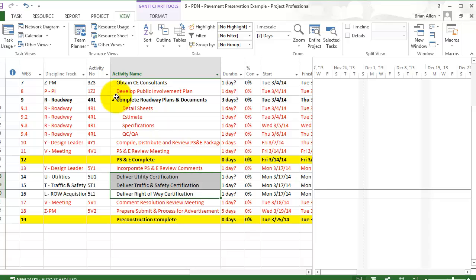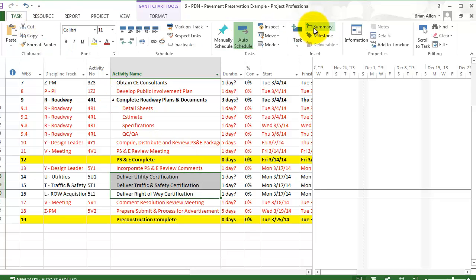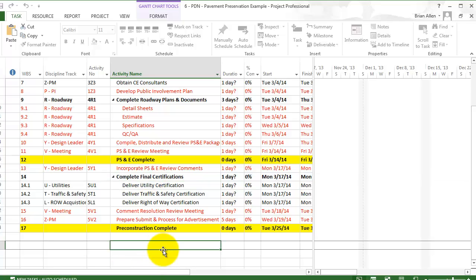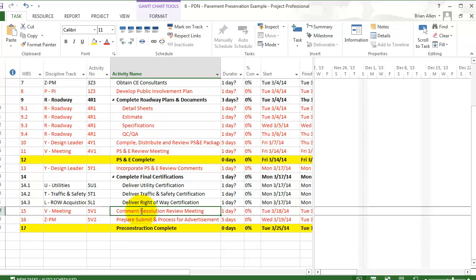Navigate to the Task tab and select Insert Summary Task. Name the newly inserted summary task Complete Final Certifications. Now, I've created a summary task. Existing tasks can be made subtasks to summary tasks by indenting them. The Indent button is located in the Task ribbon.